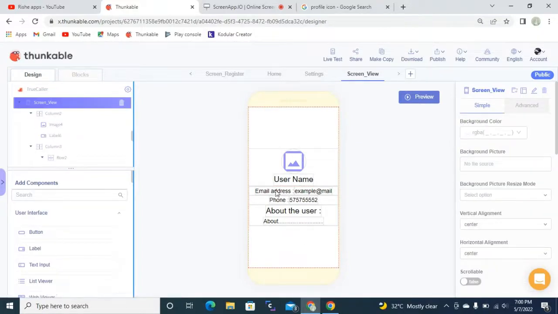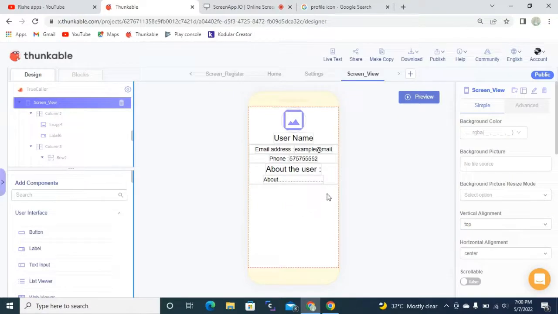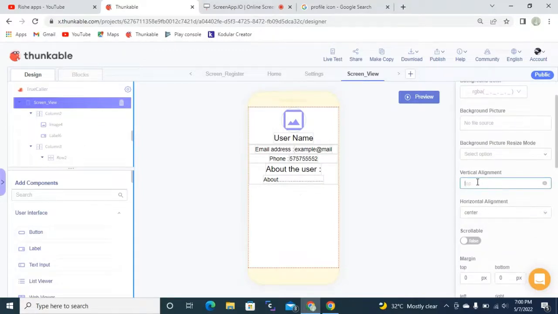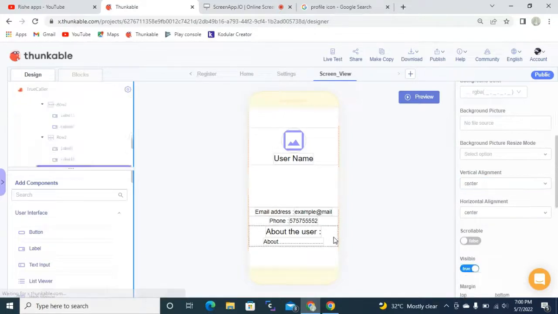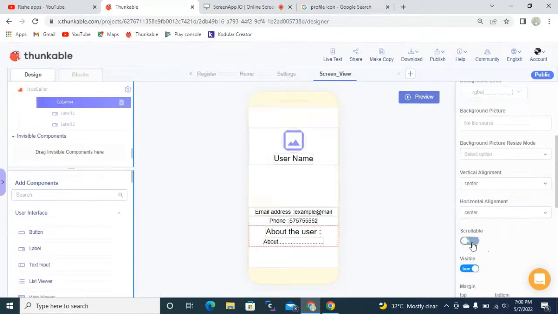Also this screen's vertical arrangement is going to be top. Okay, so this is how our app is going to look. Then next, the vertical arrangement is top and space around. Okay, now it's looking very good. Also, you can make this column 2 scrollable so that they can scroll it. So then we are successfully done with the designing part.